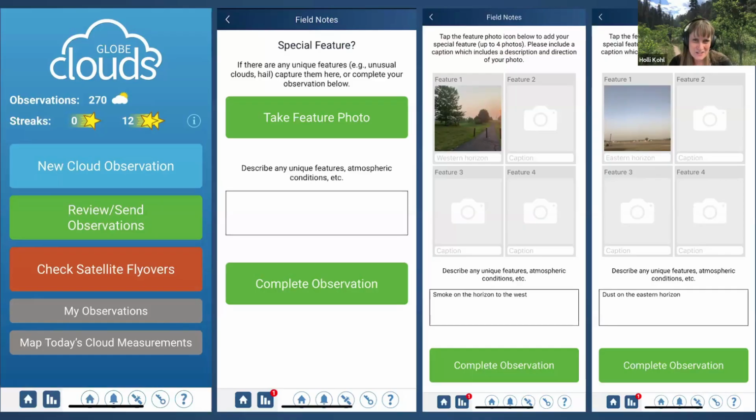So we added a new feature to clouds that would allow you to share up to 4 photos that are not those north, south, east, west 14-degree photos that you ordinarily submit. And so to use that, when you finish your cloud observation, you'll see now an option on the final screen to take a feature photo. And if you tap that, it will allow you to then take the photo, to upload the photo into the app, much like the manual photo upload has worked if some of you have used that approach before.